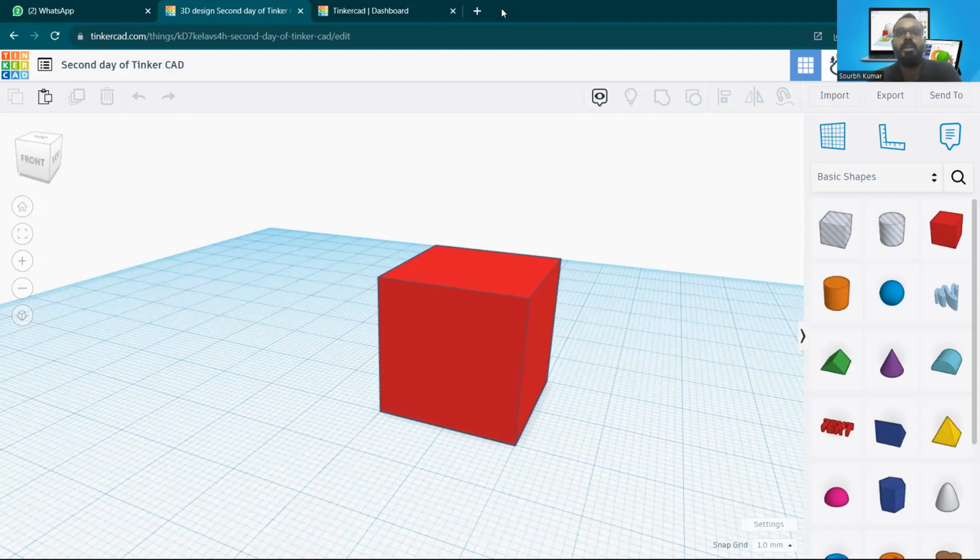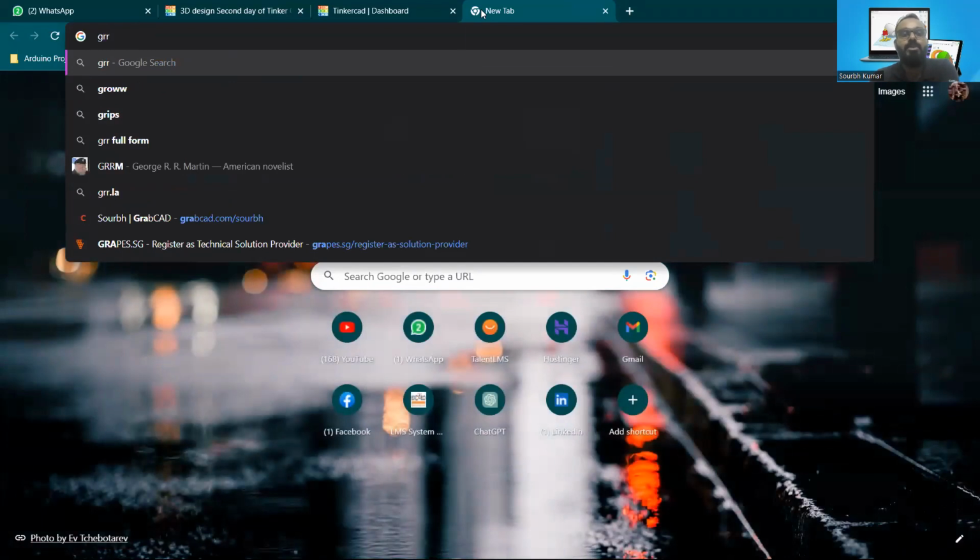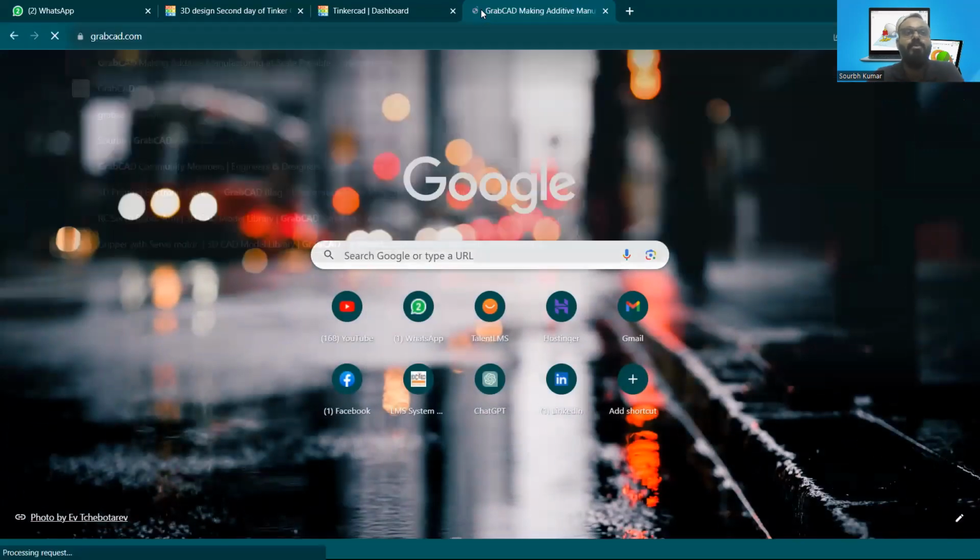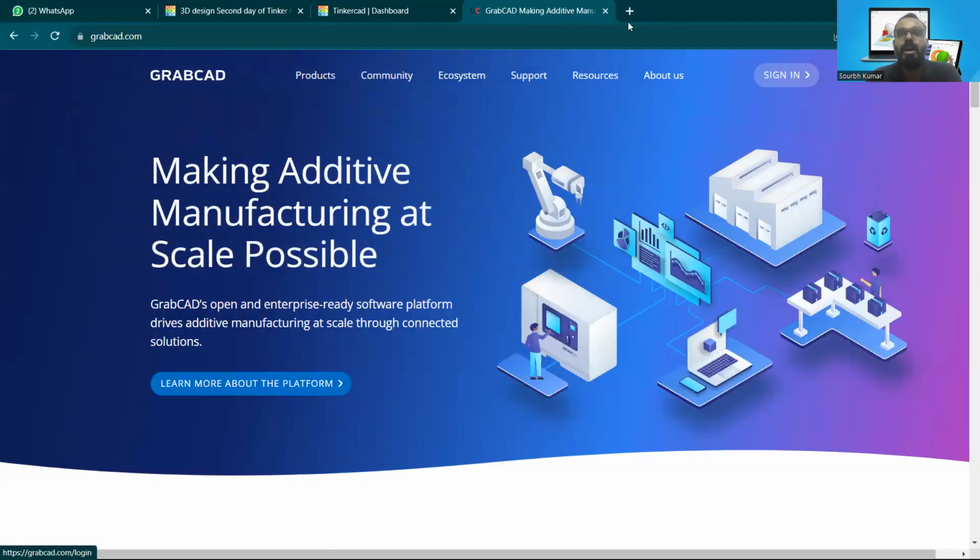And apart from this, we have several platforms in which you will find plenty of design things, like GrabCAD. I have my profile in GrabCAD itself.